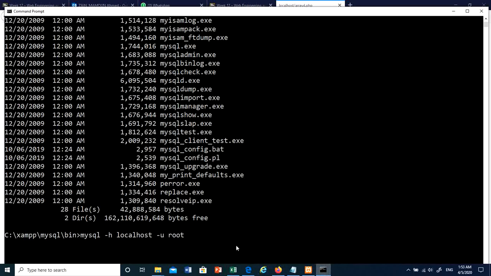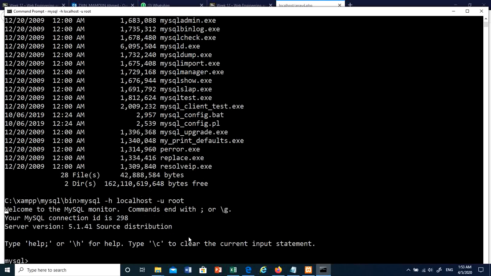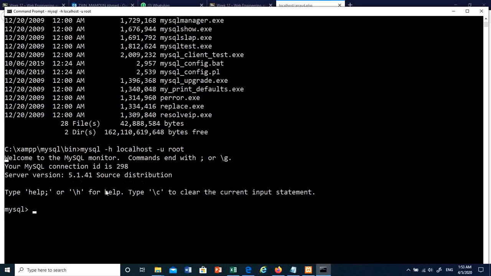So here I said run the MySQL command prompt -h localhost -u root. Okay, this one will actually take me to the MySQL server. The server connection says welcome to the MySQL monitor. Commands end with semicolon or \g. Let me use semicolon after every command.